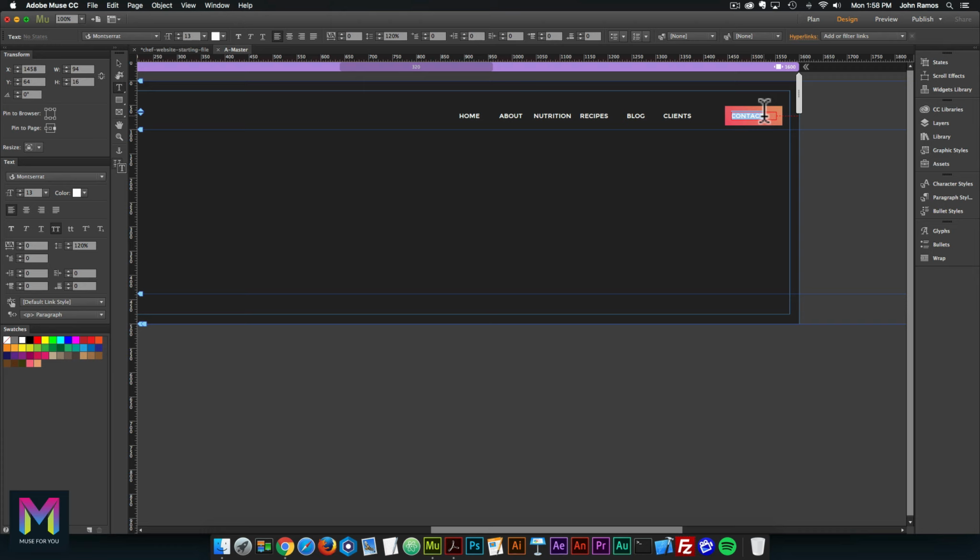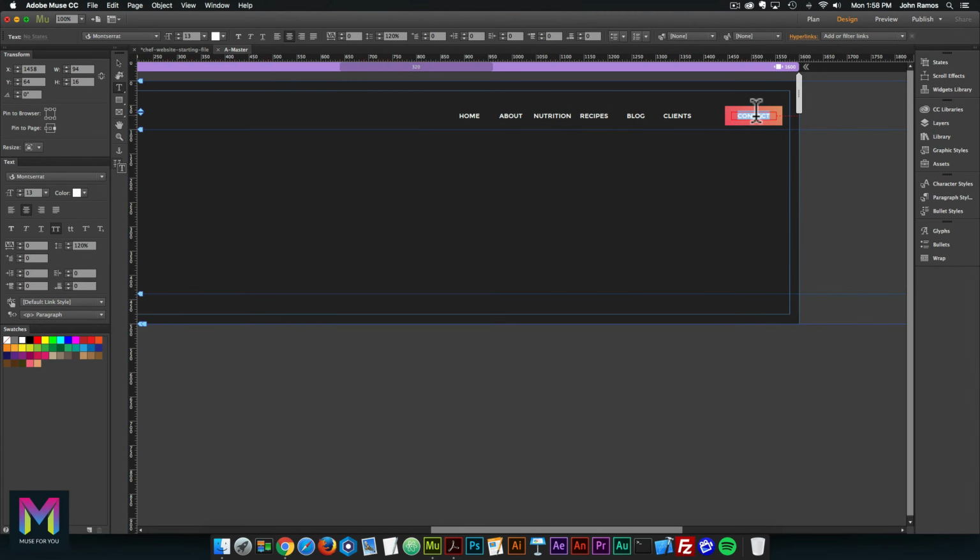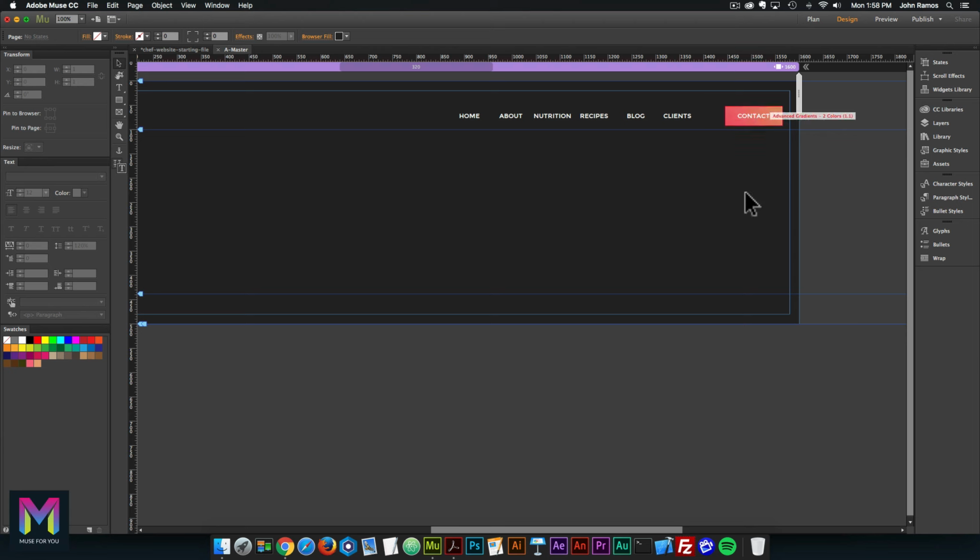Oh, we also want to center this. The text align is set to center. So let's go to the text panel and we'll click on center here to align it in the center. So now the text is aligned in the center and it's right in the middle of that button.